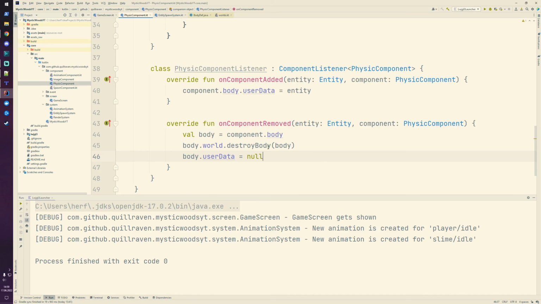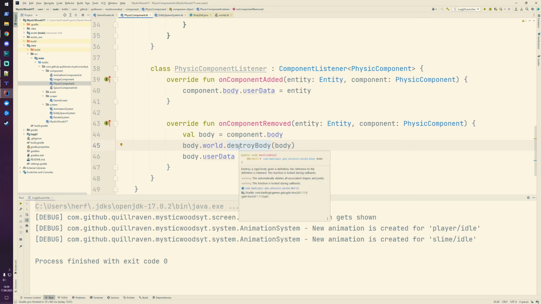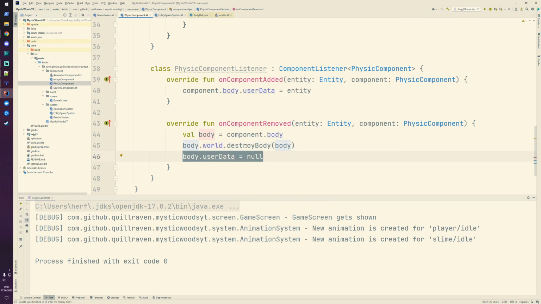Maybe below, because I think destroy body is triggering, if there would be a collision between two entities and you remove a body while they are already colliding, then this, from what I know, still triggers an event so that the collision gets resolved, so that bodies are not colliding anymore. And in that case, we might still need the entity information. So that's why we clear the user data after we destroy the body.